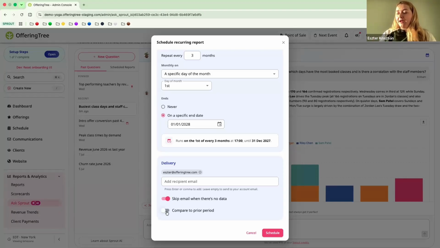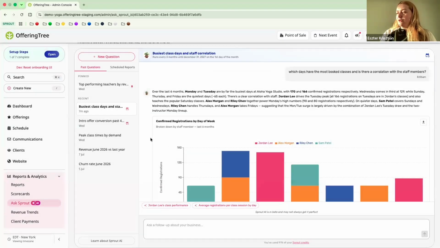And you can also compare it to your prior period. So let's say if I'm getting the 3-month update for this block, it will compare it to the previous 3 months. So you can also see if there is actually a growth or there's some kind of differences between the two sets of data. And I can just simply schedule. And then you'll notice that it'll have that little icon next to the pinned or the pinnable little icon that it is a scheduled. And if you hover over it, it tells you when or how it's scheduled as well.